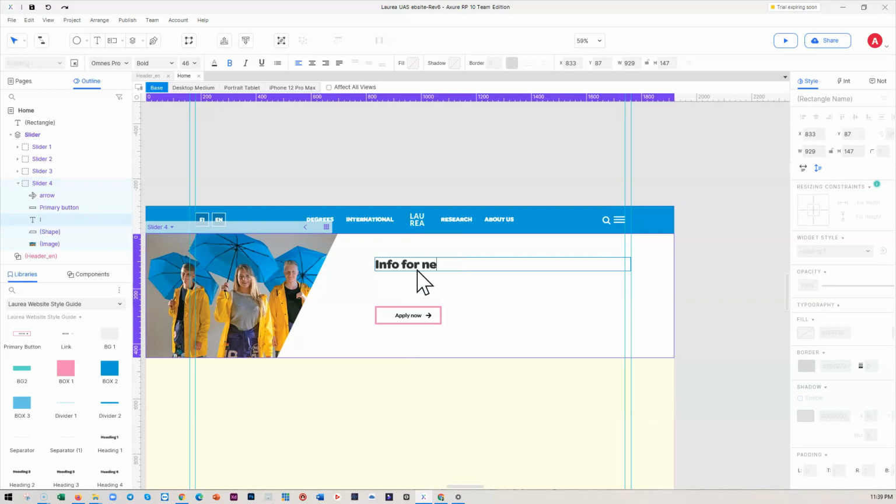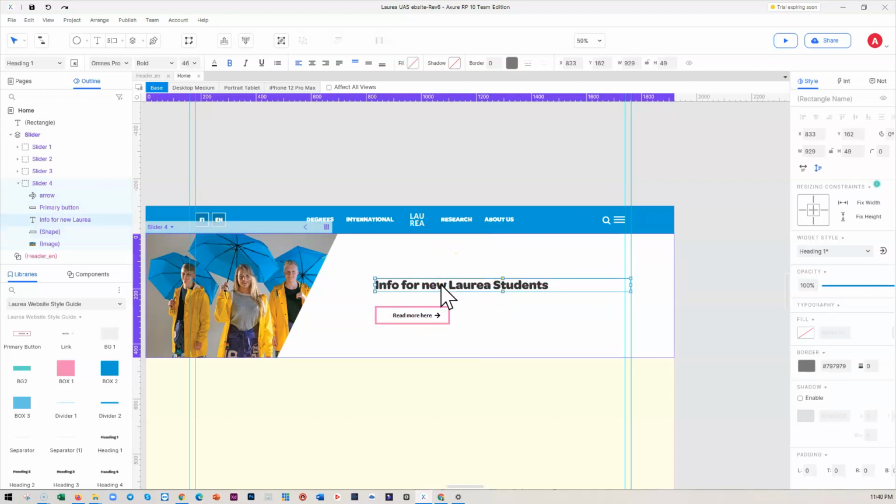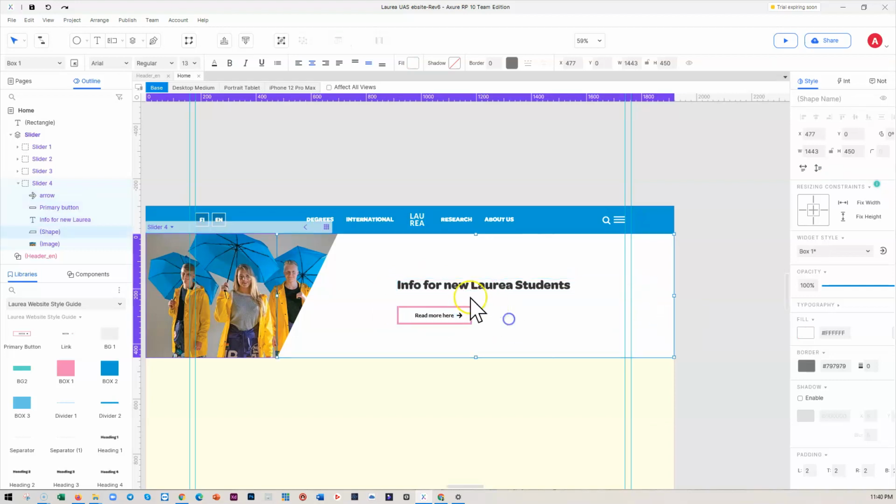Info for new LARA students, I think, and then I think it's students, and then here it says read more here. Okay, I see that it's overlapping, so we can move this one a little bit. Good. And then of course we can select these 2, make sure we are placing them well, and the size is also 46.